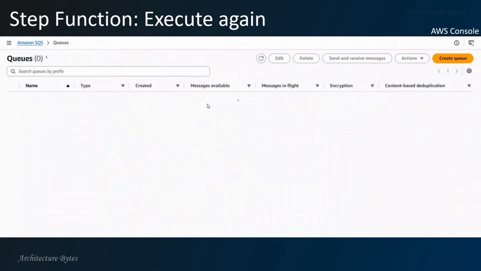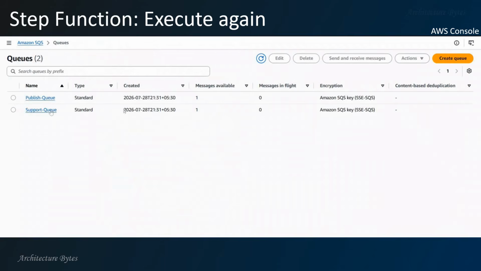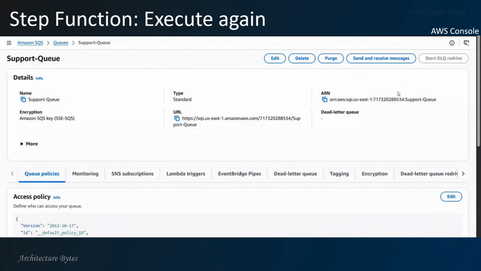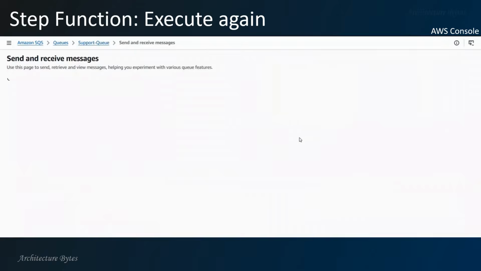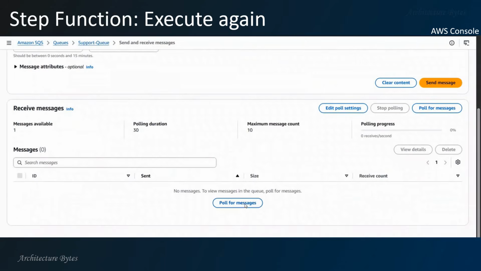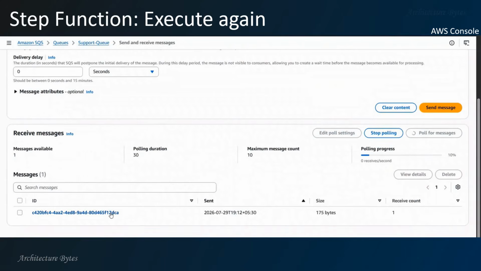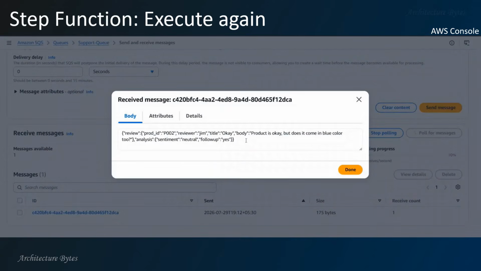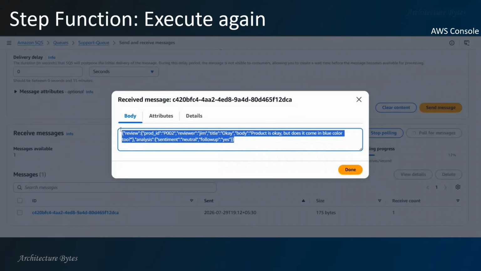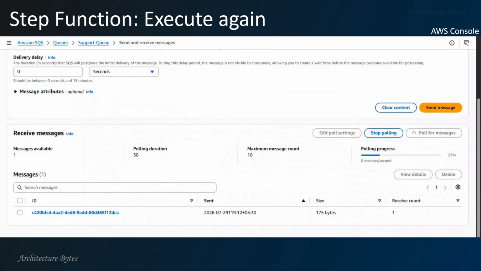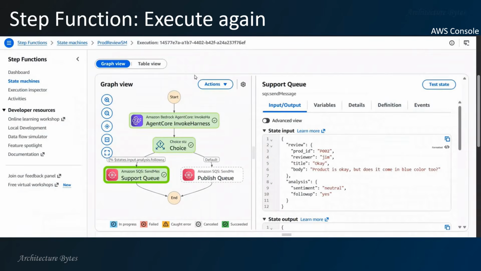So here under SQS, refresh that. Against support queue, you can find one message. So hit send and receive, poll for messages, and there it is, your message. That's the message, sentiment neutral, follow up yes. Okay, so our step function is running on expected lines.